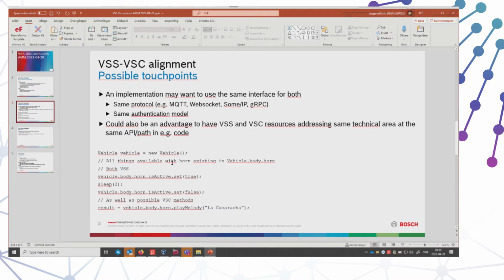If you would have in Python or some other language, Go, Rust, C++, Java, whatever you want, the same way with name completion to be able to see everything that you could do with a horn, you write vehicle, body, horn, and then you do a name completion, and then you can see that you can use VSS signals like is active to put on the horn. You could also potentially use, if you have some VSC services, for instance, a way to play a melody. And that is one form of alignment that I could potentially see in the future.